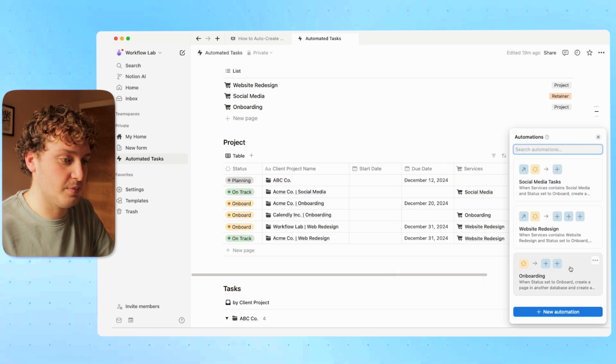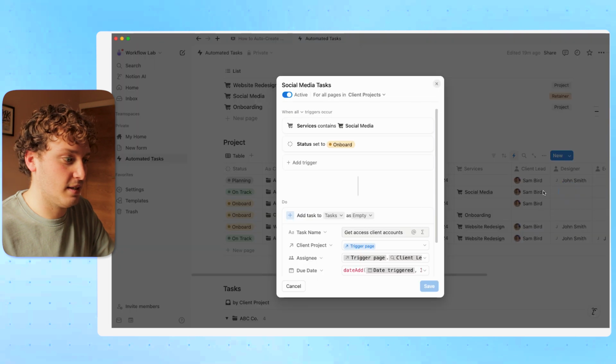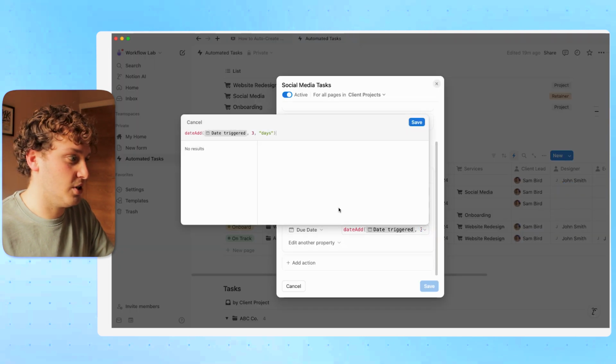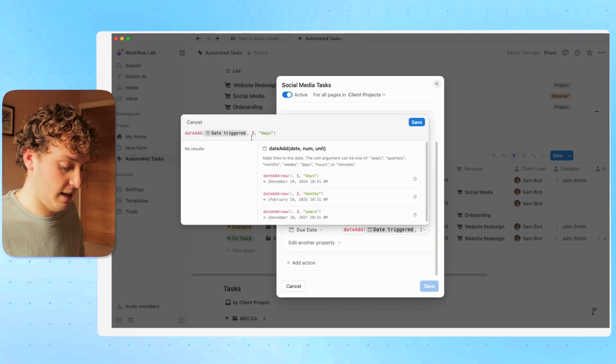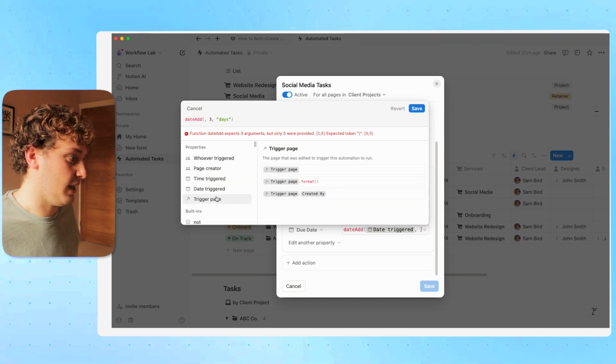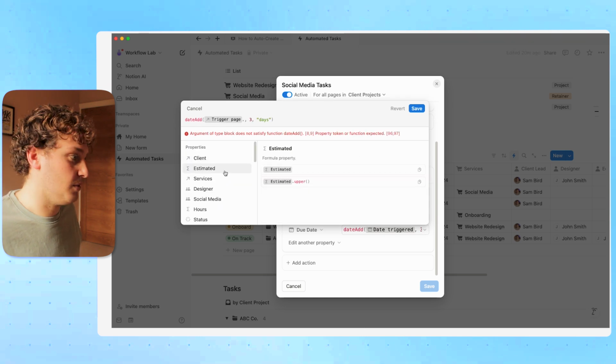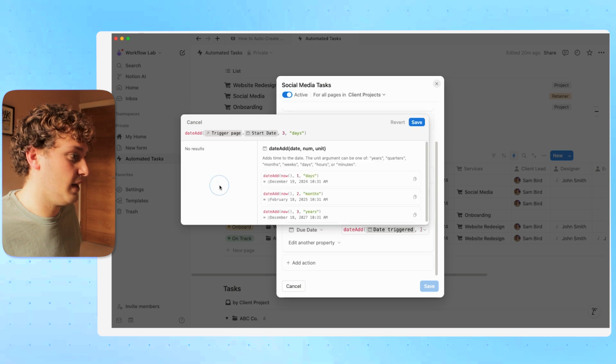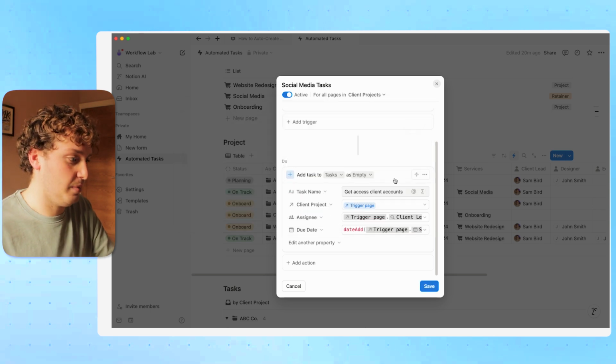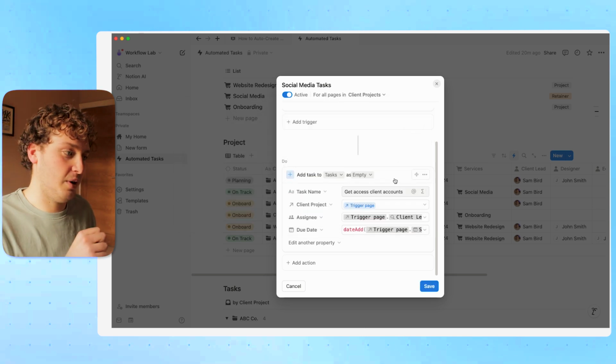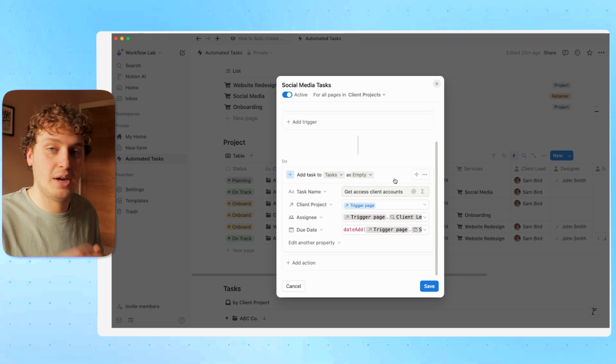Over on our automation, we can update this and say we want this due date to be added 3 days from the start date. So we'll do trigger page, find the properties using that dot icon, come over to start date and hit save. So now the due date is going to be dictated by whatever that start date is plus 3 days.